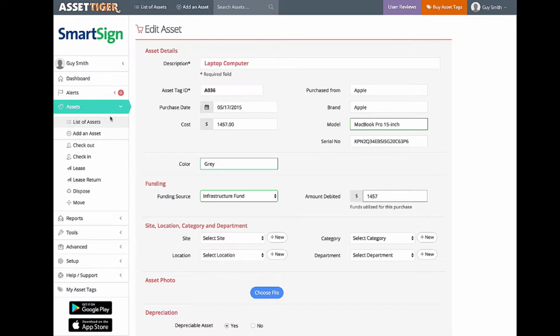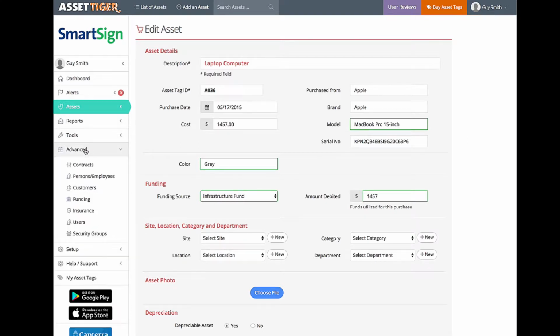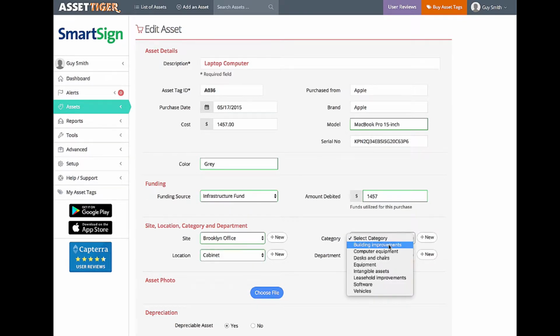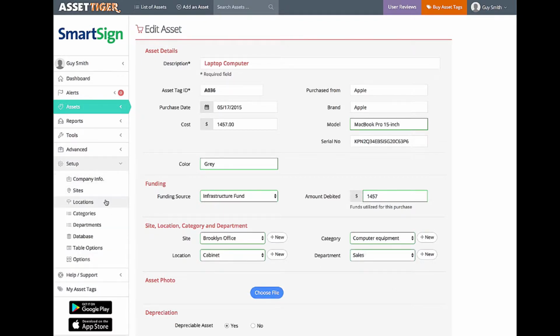You can add information about funding here on the left under Advanced. I want to get specific about where this asset normally can be found, especially now that Marco has borrowed it. I can specify all that information right here. If you want to configure these categories, here's how you do it. On the left here, under Setup.